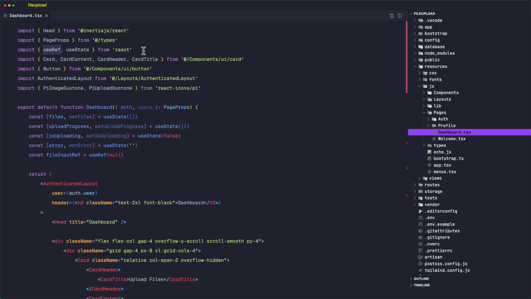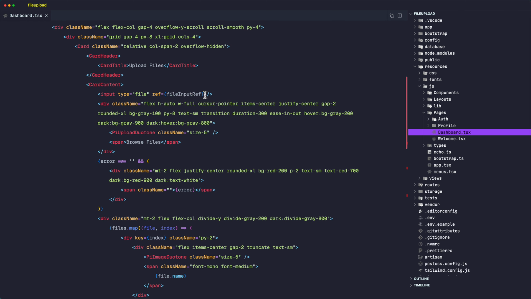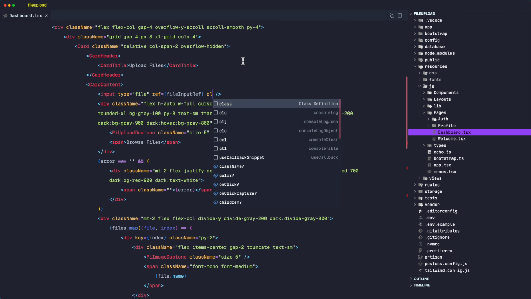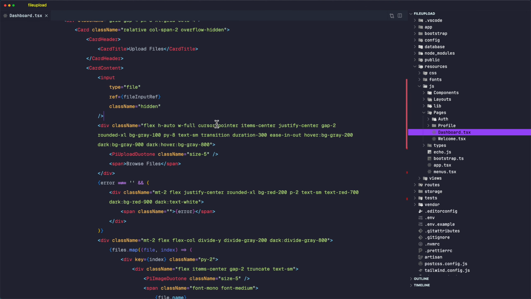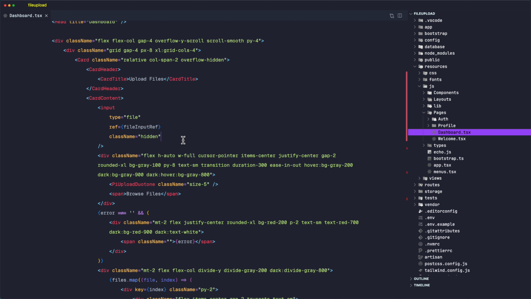And make sure the useRef hook is imported at the top. So if you're using Vue or other JavaScript frameworks, you can do the equivalent here. The next step is to hide the file input element. So we will give it a class name of hidden. I am using Tailwind CSS here to quickly style our components.